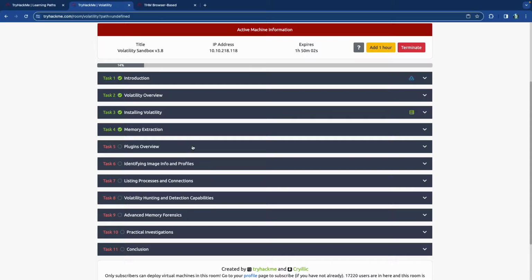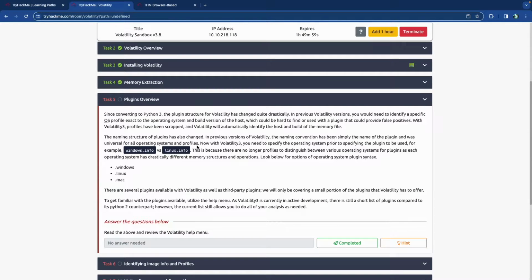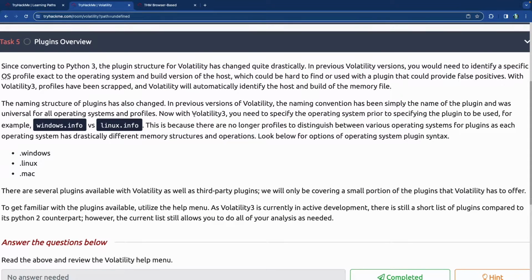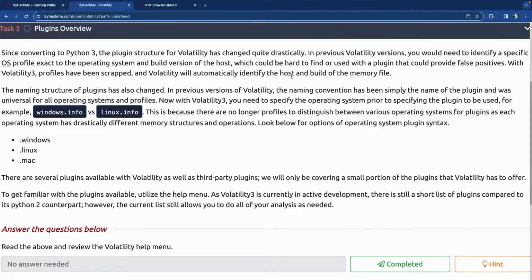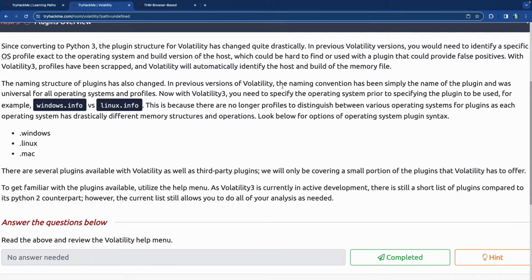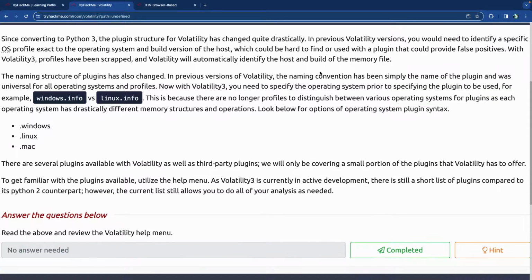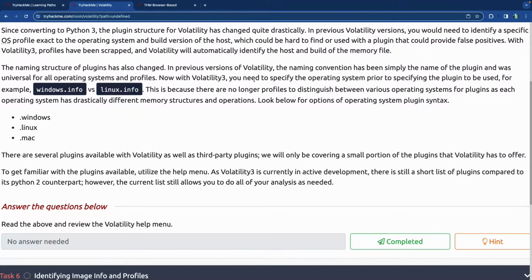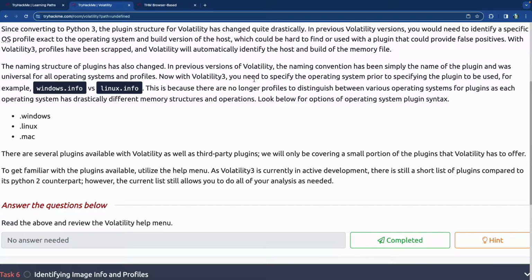And we're going to look at the plugins that can be available using Volatility. So let's talk about the plugins. Since converting to Python 3, the plugin structure has changed quite drastically. In previous Volatility versions, you would need to identify a specific OS profile exact to the operating system and build version of the host, which could be hard to find or used with a plugin that could provide false positives. With Volatility 3, profiles have been scrapped and Volatility will automatically identify the host and build of the memory file. Very useful. So you don't have to do that. It just automatically does it for you.